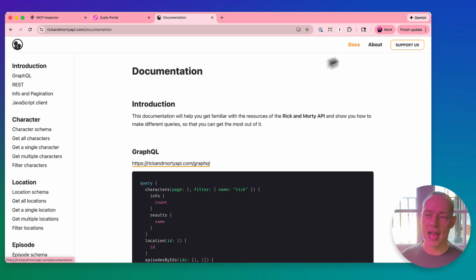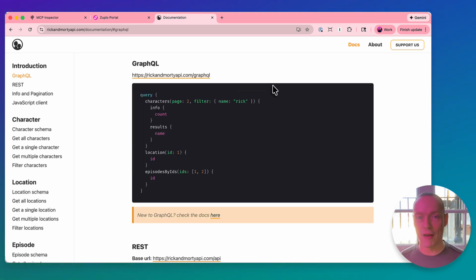And for this, I'm actually going to use a beautiful Rick and Morty API. So let's just go and find this on Google. Here you are. And it has a GraphQL endpoint and a REST endpoint. And I want this to be the GraphQL server I'm going to put a gateway in front of. So let's just grab that URL.